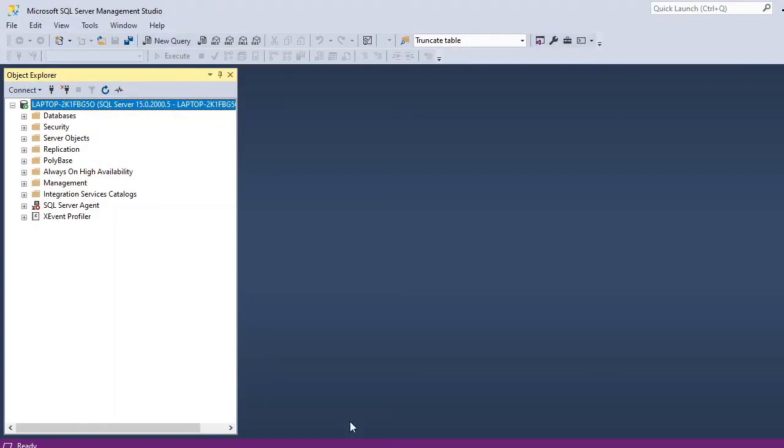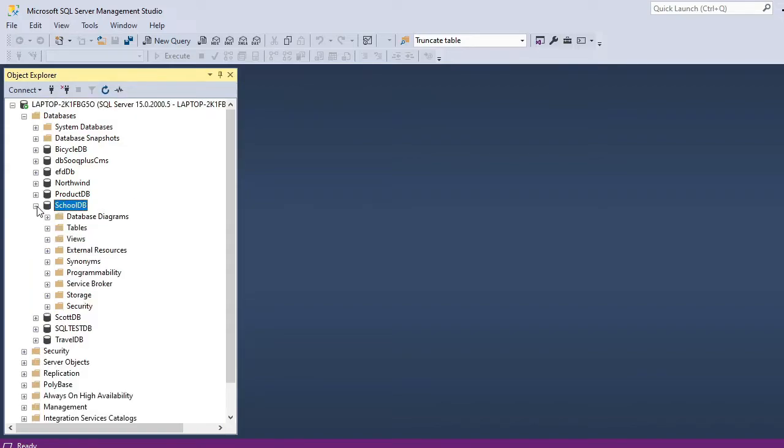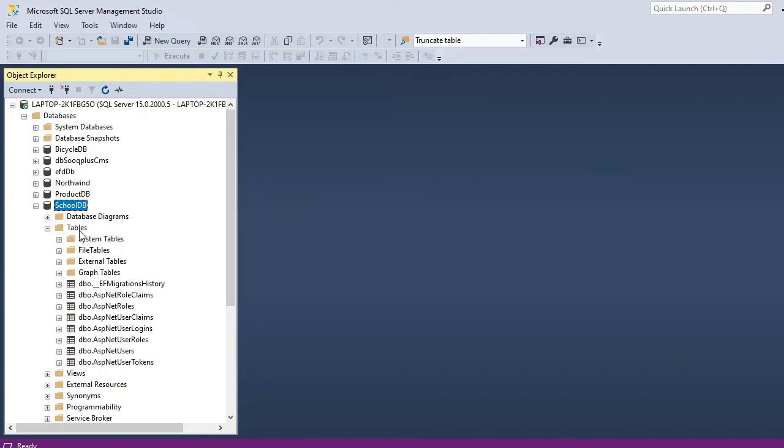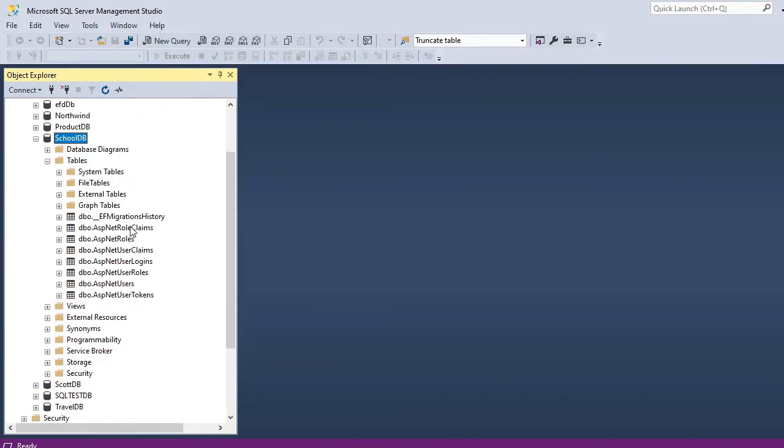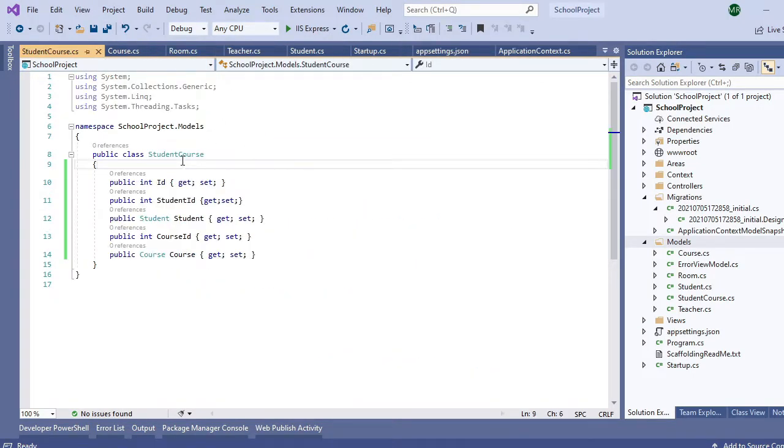So let's go now to our Visual Studio and expand the databases. We should find our DB here, school DB. Expand it, see the tables. We find the Microsoft identity tables, but here our tables are not here. So let's see what's the problem. Let's close this and go. We have these models, but we forgot to do something.